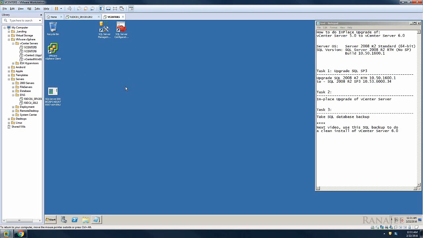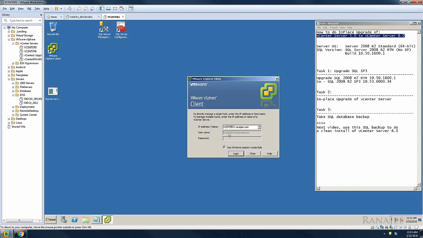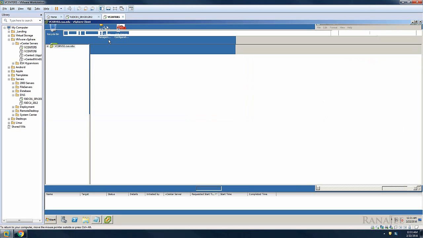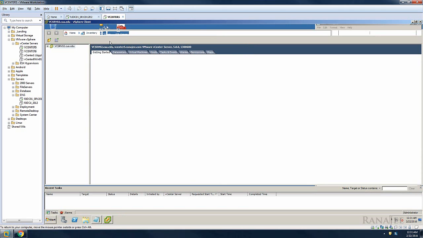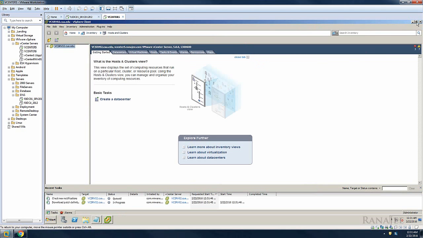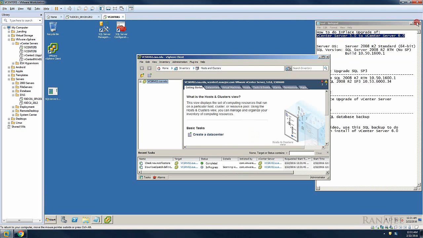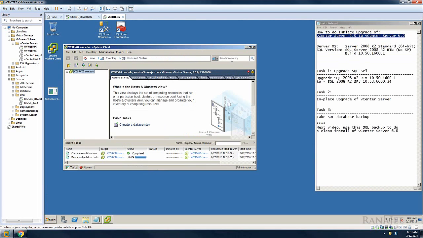Okay, in this video I will be doing an in-place upgrade for vCenter Server 5 to vCenter Server 6. So currently I'm running this vCenter Server 5 in a Windows 2008 server, and I also have a SQL 2008 R2 installation. So the database resides on the SQL server.